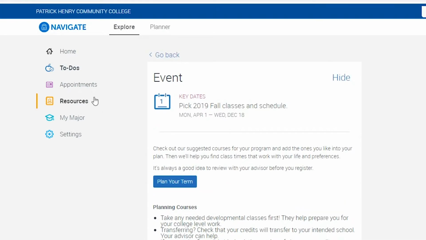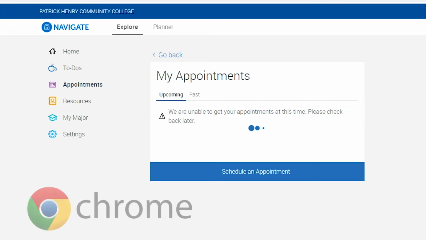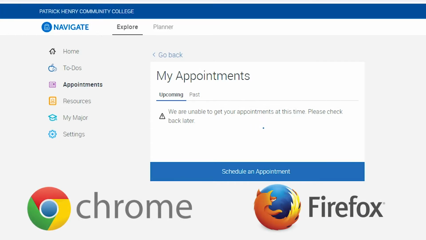Below your to-do list, you'll find appointments. This is how you would schedule and set up an appointment with your program advisor or advising staff in the Walker building. At this point, I do want to note that when you're using Canvas or you're using Navigate, the best browsers to use, actually the recommended browsers to use, are Google Chrome or Firefox. Internet Explorer does not support every function of Navigate or Canvas.